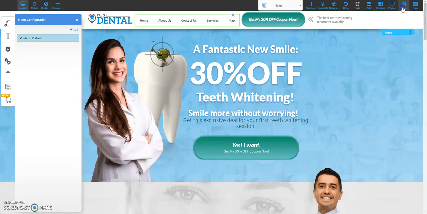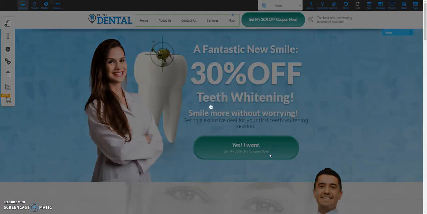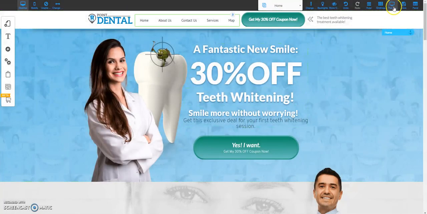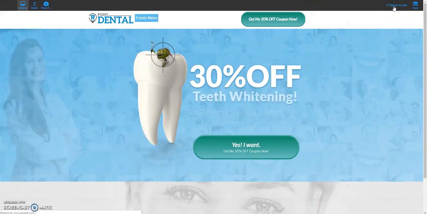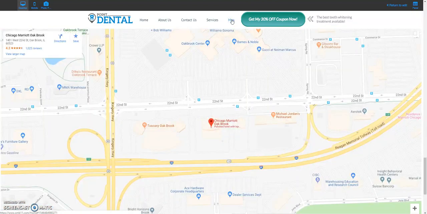So let's go ahead and save it. Save your changes. Click save. Give it a second so it makes the changes. And now I'm going to preview it. And see now the menu item here. Once I click on it, it scrolls all the way down to where the map area is.